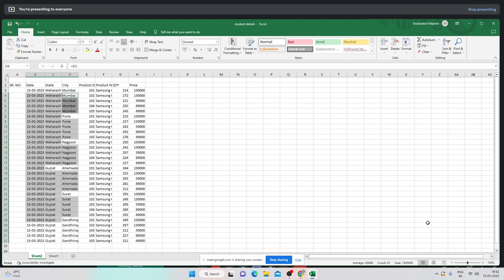Now let's see. Maharashtra as formula A4, A5, 15-03-2023 as formula B5. It has filled all the dates. 15-03-2023 as formula B6. Maharashtra as formula C7. It has filled state also. Mumbai as formula D7. And it has filled city also. Means we have done three columns automatically without any effort. Means we have saved the time of typing Mumbai 4 times, Pune 4 times, Nagpur 4 times, Maharashtra 16 times or 15 times or date 32 times, whatever it would be. So we can save time.